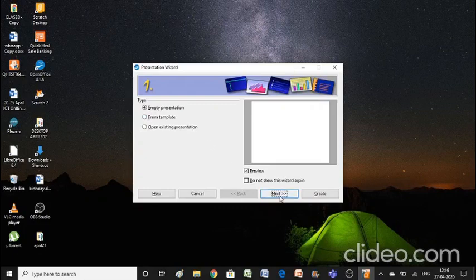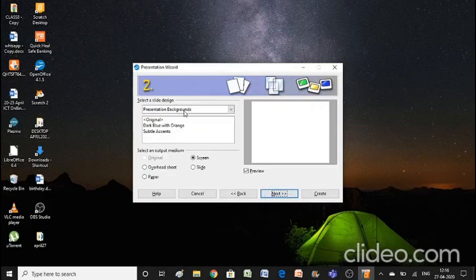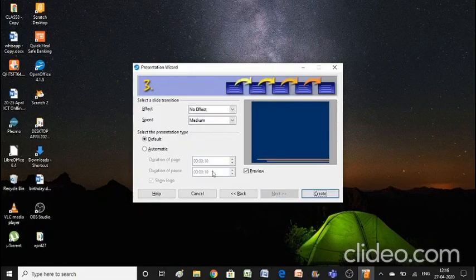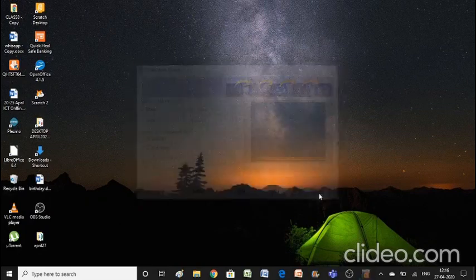Then you can see next. Click on next. Here we get this slide designs. So from this slide design, you are going to select any one of the given options. So we will select dark blue with orange. Then again go to next. All these default options are available. We will just take the default for the first class and we will click on create.